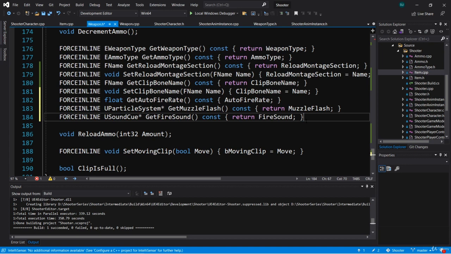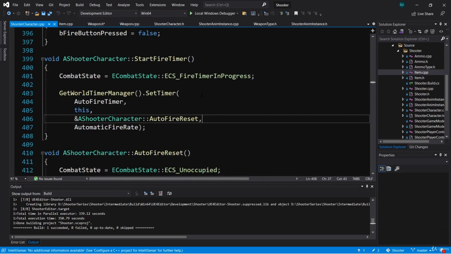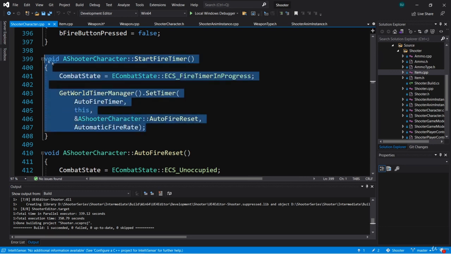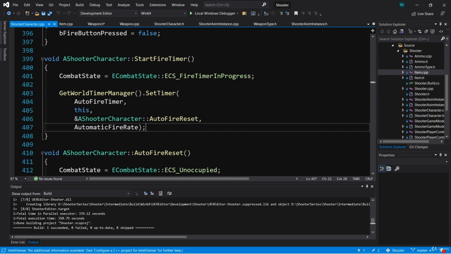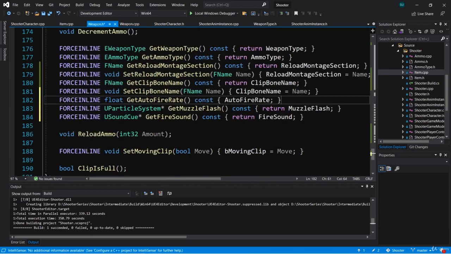So now that we have public getters, we can use these in our weapon fire code. Let's start with the auto fire rate. Now in shooterCharacter.cpp, we fire the weapon and then we start the fire timer, and we can't fire the weapon again until auto fire reset gets called, and that gets called at the end of this amount of time, automatic fire rate. Now instead of automatic fire rate, we're now going to get the variable from the weapon class that we called auto fire rate.